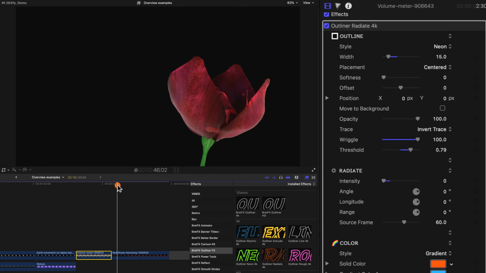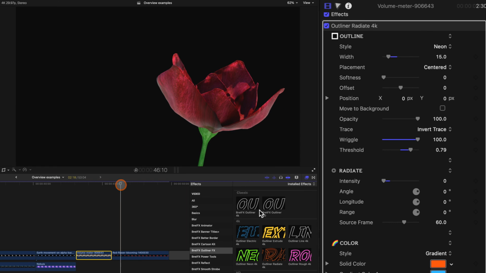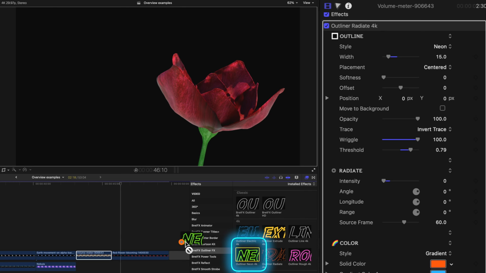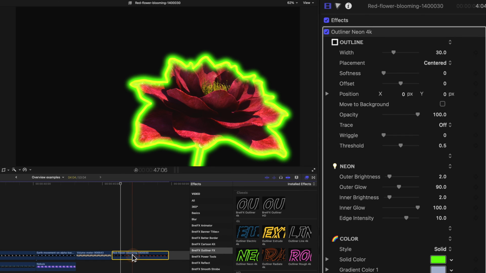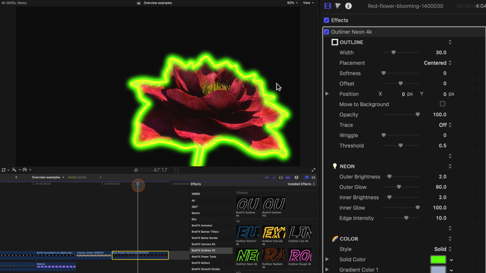Okay, but let's look at a tougher clip. This flower here. Now the flower has opacity already around it. So I'm going to apply the neon effect. And of course we have an outline around the outer edge of the flower. This flower that has opacity.